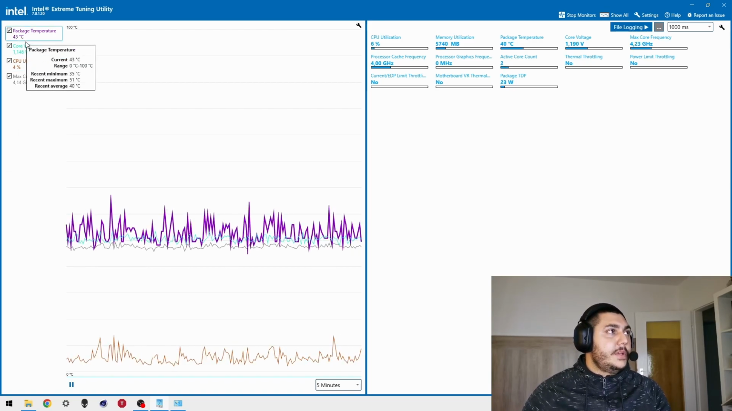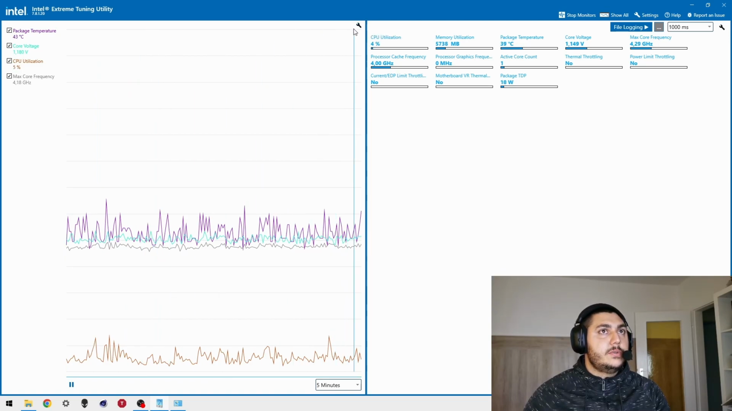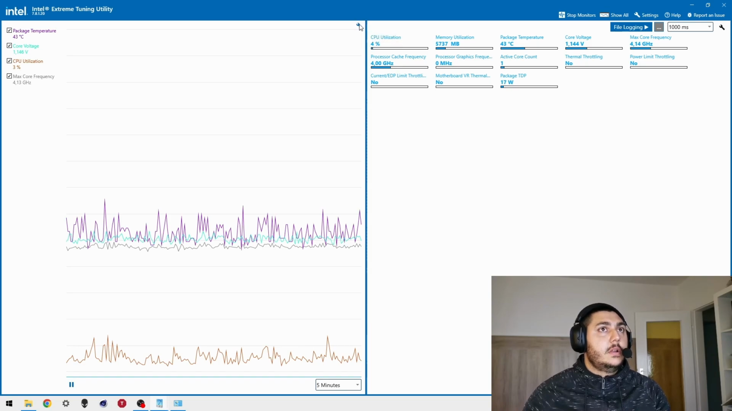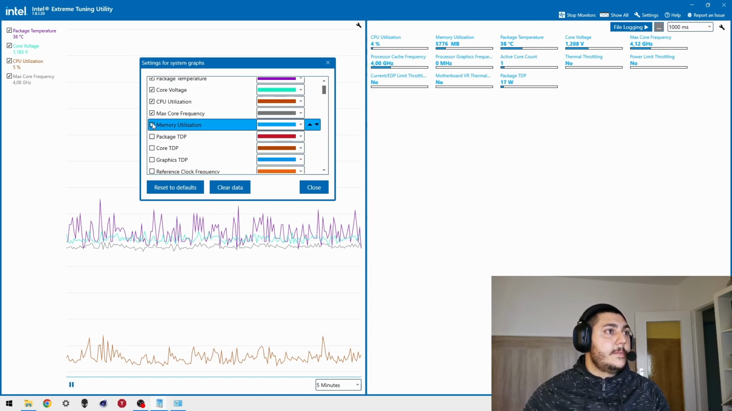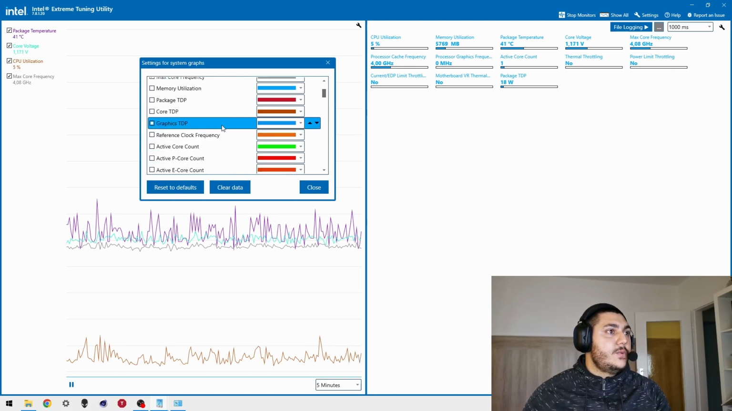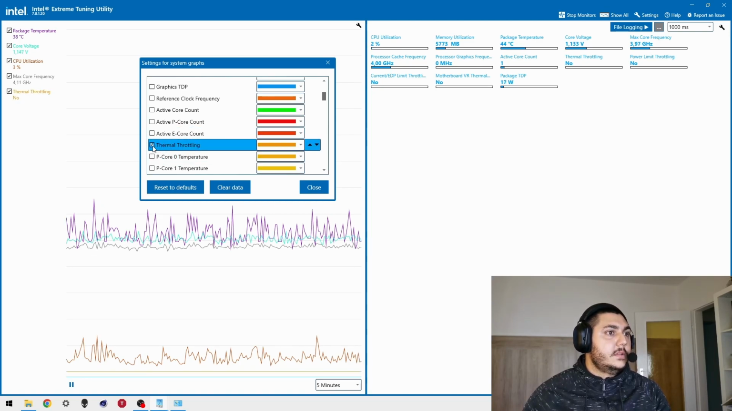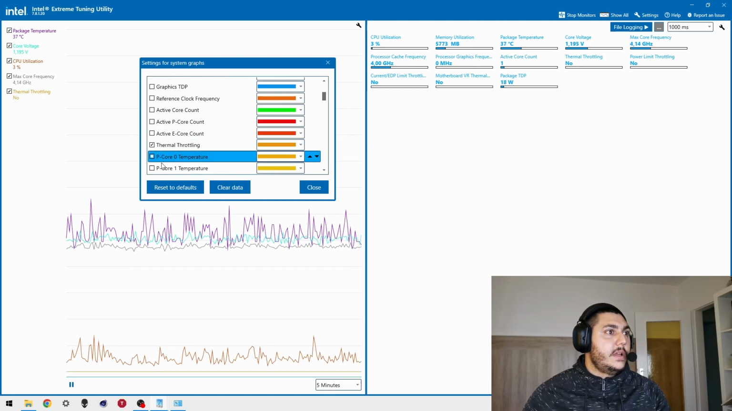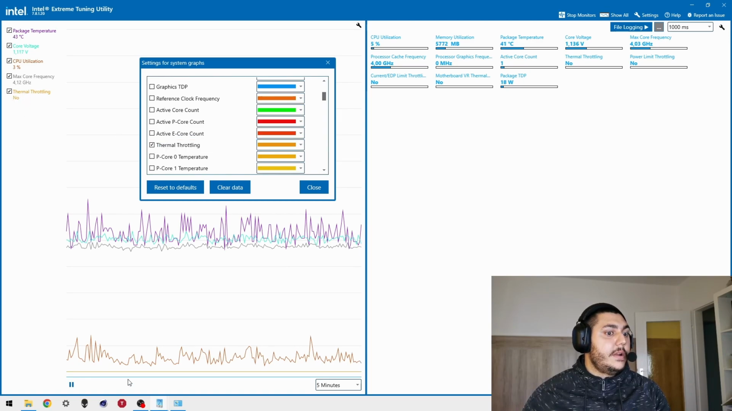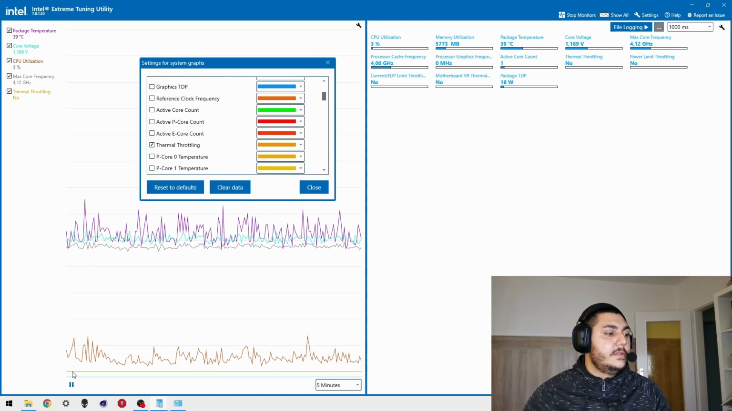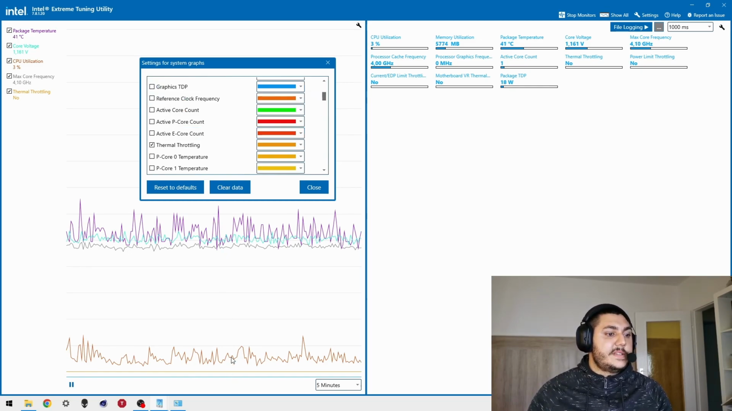Now, if we want more entries, we can go to this wrench here, click on it, and select what we want to see. For example, I want to know if my CPU thermal throttles. You see, now I will have a new entry. Since my CPU isn't throttling right now, you will see a flat line. If my CPU does throttle, you will see a spike up.